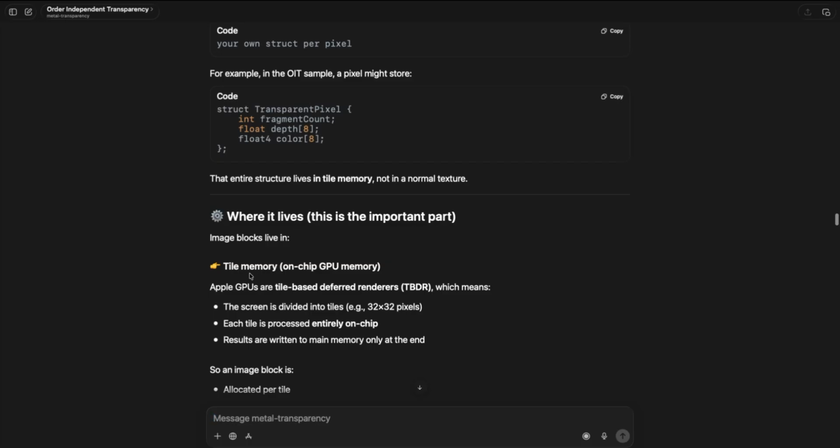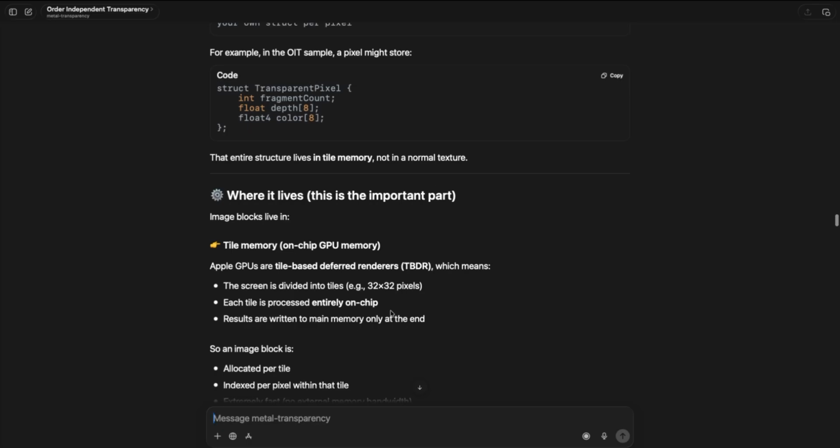Image blocks live in tile memory, on-chip GPU memory, right? So we know this because we're trying to do stuff fast. Apple GPUs are tile-based deferred renderers, which means the screen is divided into tiles, for example 32 by 32 pixels. Each tile is processed entirely on chip. Results are written to main memory only at the end, right? So this is what we want. We want the tiles and all the processing to be done very fast, on chip, and then we just spit out the final result to memory.